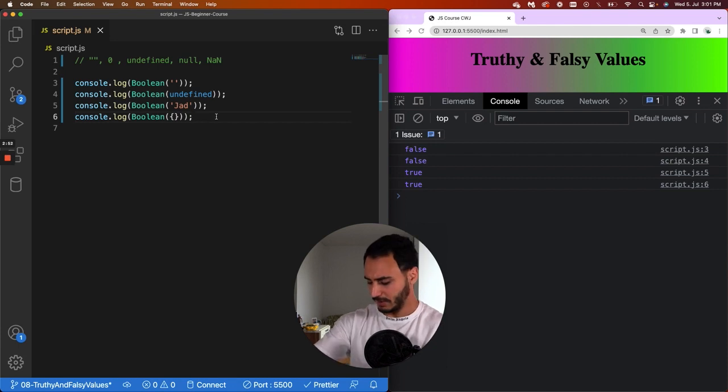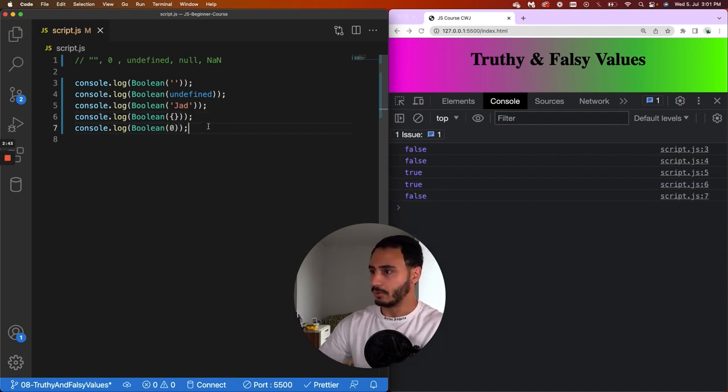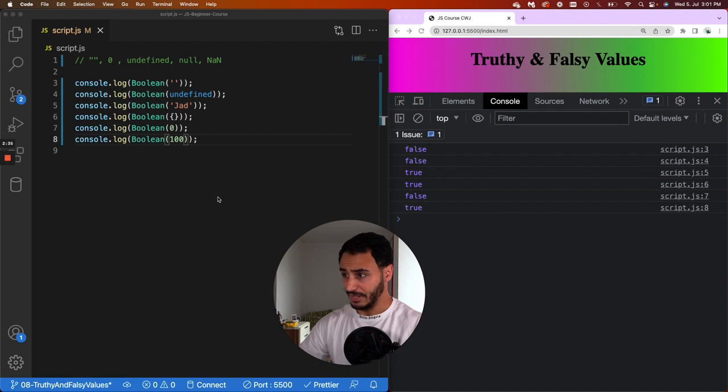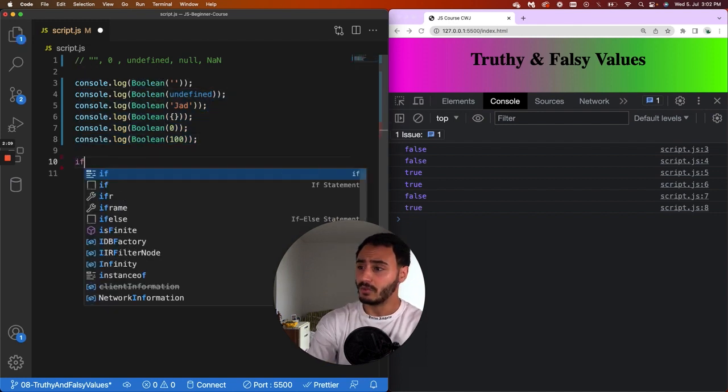And last but not least, let's check the 0. We'll get false, and if we check 100, it will be true. Nice, right? So everything else than these 5 falsy values will be true. But in real life, I've never used this Boolean conversion method. This is how I've used it in real life.